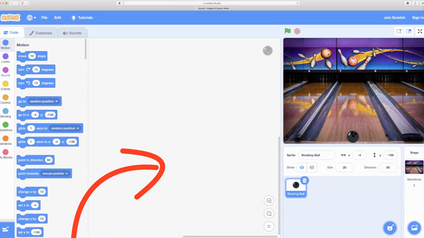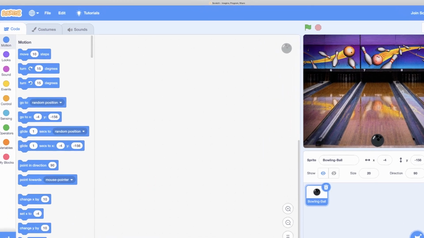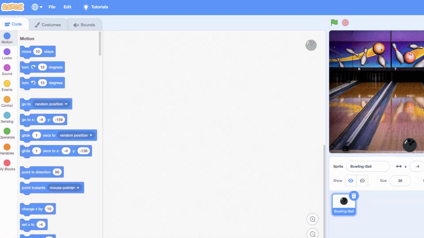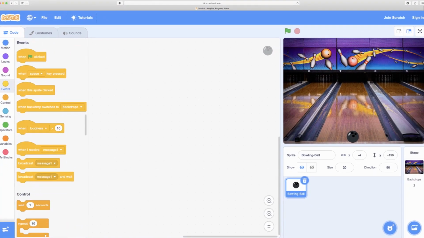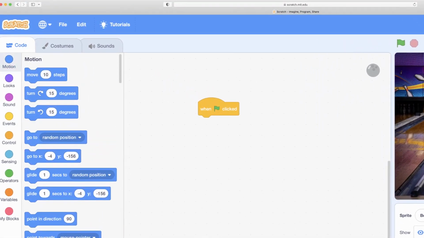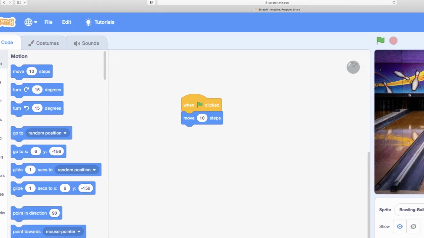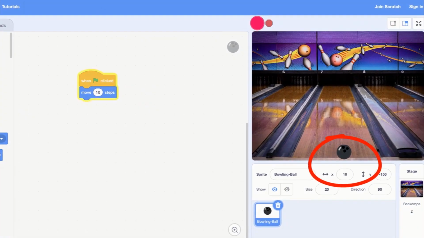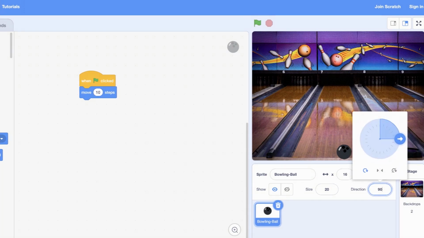Now, let's make our sprite move. This empty space is where we place our code blocks. Each block of code performs a specific action, so we can drag and drop to get our bowling ball rolling. First, we need to add a start block from the events section. We can get the ball to move by going to the Motion tab and snapping the Move block into the Start block. Touch the green flag and see what happens. To get the ball to go down the lane, select the direction and drag it to face forward.